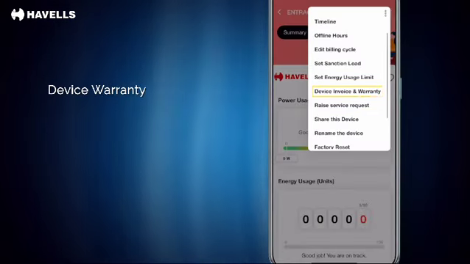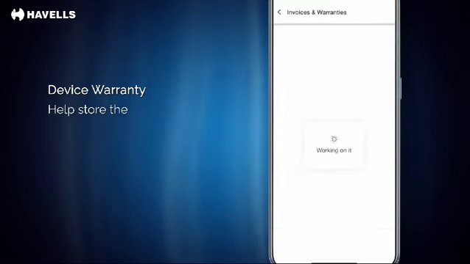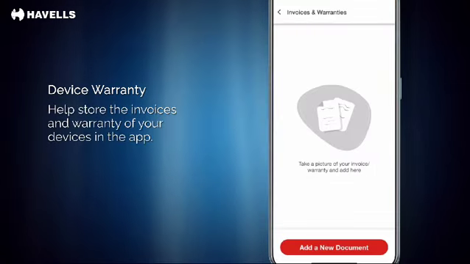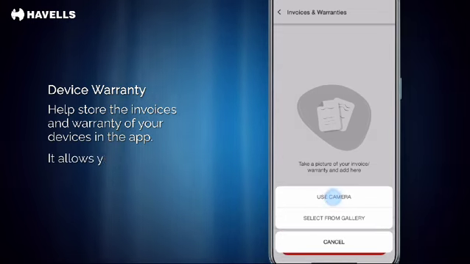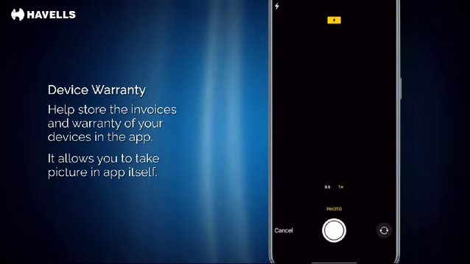Device warranty helps store the invoices and warranty of your devices in the app. It allows you to take a picture in the app itself.